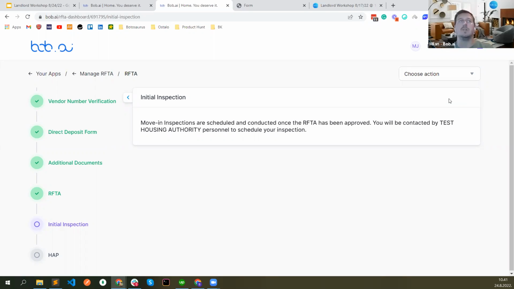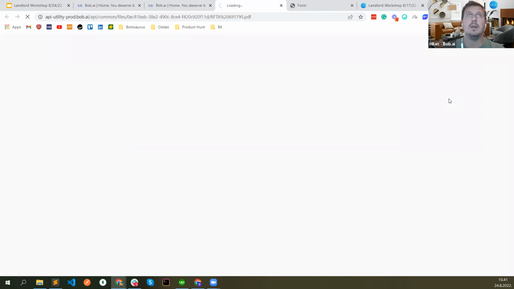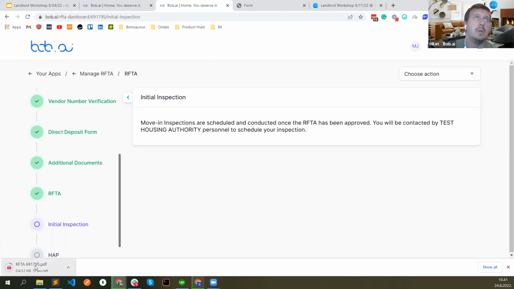If you wanted to create this for a PHA that's not in our system, you click here, download RFTA package, and this will download the full package of what we now went through. And the next step after the RFTA is approved is the initial inspection. Once the RFTA is approved, if the PHA is using Bob.ai, their inspection would be created automatically.